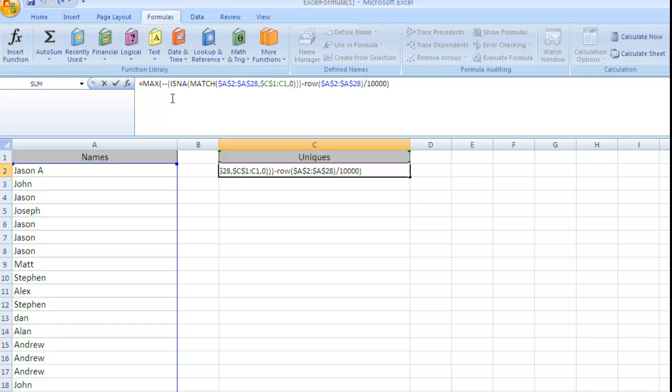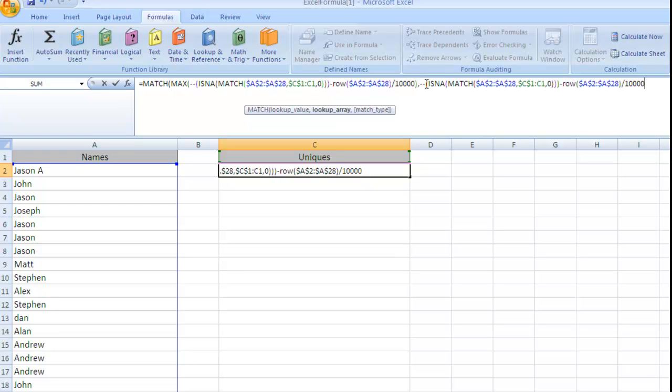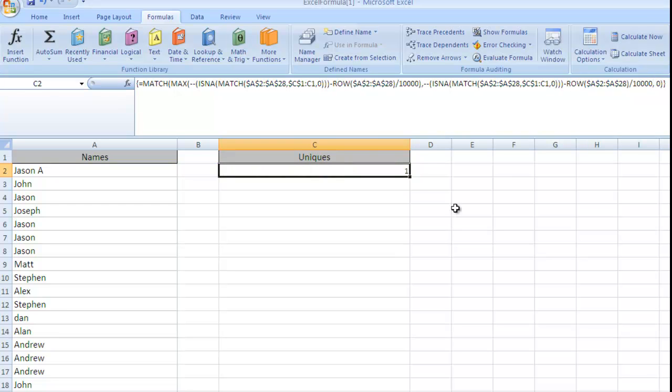All right, so we found the max value in there. So what do we need to do? Well, we should probably match that cell, right? So I'm going to go MATCH tab. I'm going to match this max within an array. And we've already made the array, so I'm going to grab it right there and paste it right there. And our match type is going to be 0. And close that off. Control-Shift-Enter, and it's going to give me 1. Okay, great. That works. It's the first cell within that index.